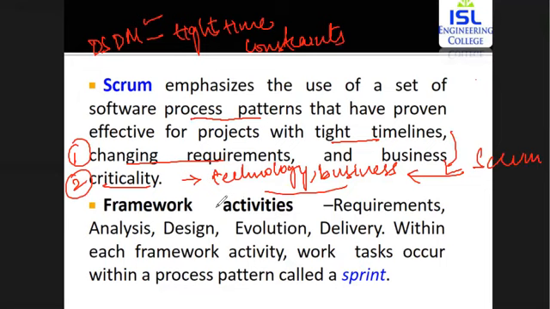Now here, the framework activities that are used are requirements. First, you're going to gather the requirements, then analysis. You're going to identify the risks associated with the software. You're going to do the coding part, designing or making the architecture, then evolution, that is, you can design the different prototypes, or you're going to do the testing part and then deliver the product to the end user.